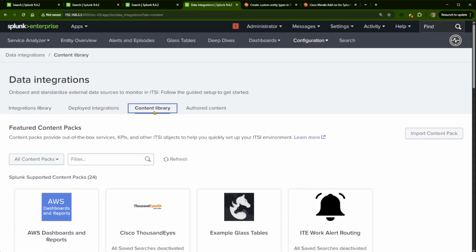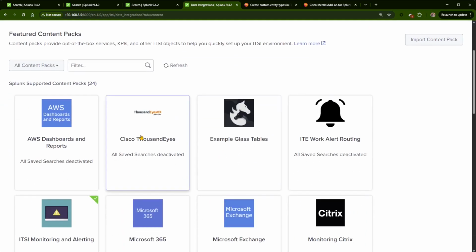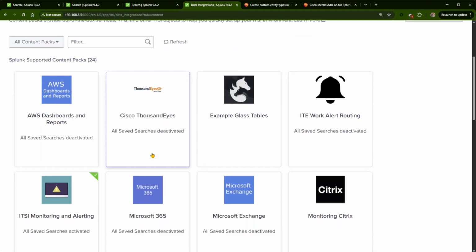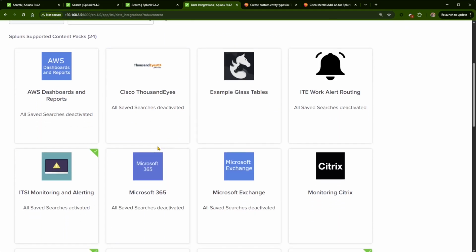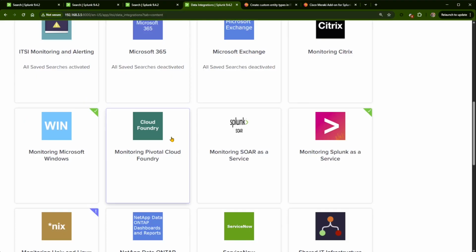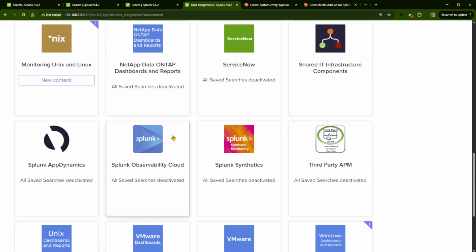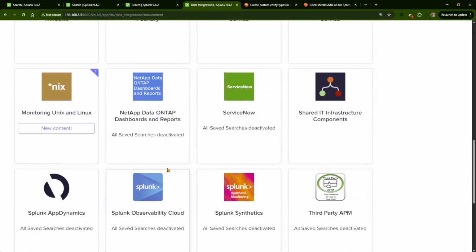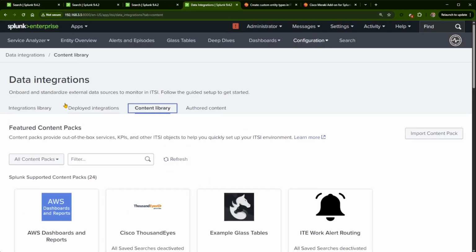And then if I come over here to content library, which I believe I covered in another video, but I'll do it again here. There's a content pack for Cisco ThousandEyes already out there. So Cisco and Splunk are already working to bring easier integration with devices and data sources that you may have. There is a lot of good content packs out here, even for AppDynamics or the Splunk Cloud Observability Cloud suite. This is not what this video is for today, or hopefully you've been following my series.